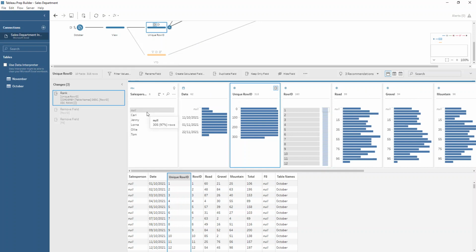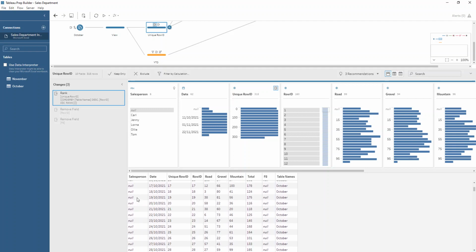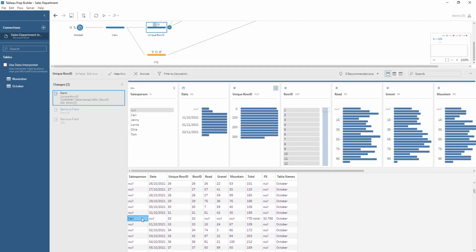Now we're looking at this unique data structure. If I take a look at it, if we're looking at October, then we don't know who the salesperson is for these first dates in October, until we get to the bottom and we see that it's Carl. So rather than a fill down challenge, it's more of a fill up challenge.